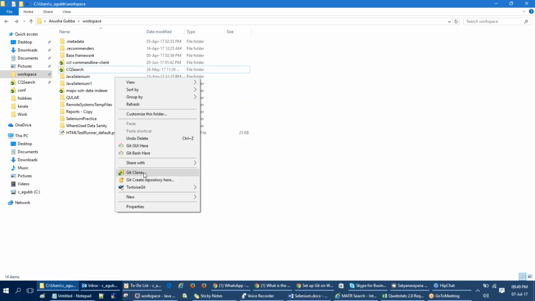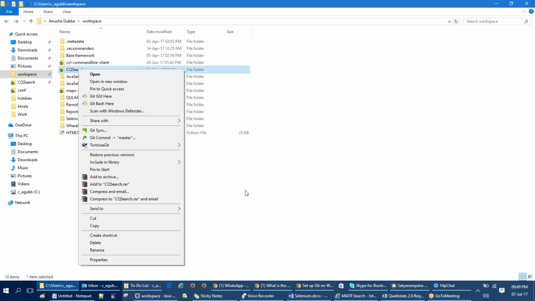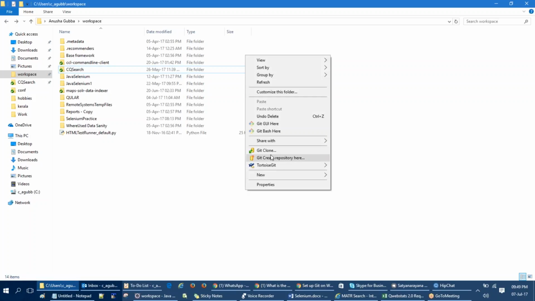So right click. Yeah, git clone. When you click on a folder, you'll not get the option. When you just right click somewhere else, you'll get the option called git clone, from where you can get a new piece of code from an existing GitHub repository.